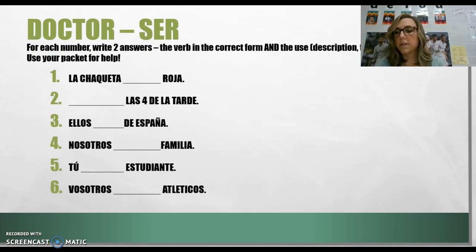All right. So the next part is just Ser. So you're going to fill in the blank with 2 answers. The blank will have 1 answer. Okay, you're going to write the correct conjugation of Ser. And then I want you to tell me the use. So if you look in your notes for the DOCTOR acronym, you're going to tell me which use this sentence goes with. Okay, so do that for numbers 1 through 6.